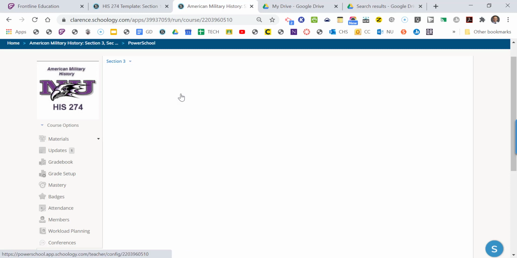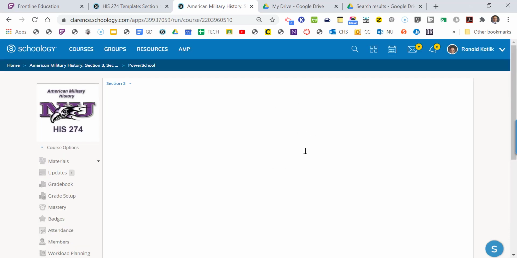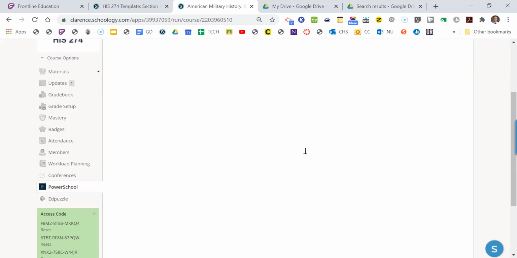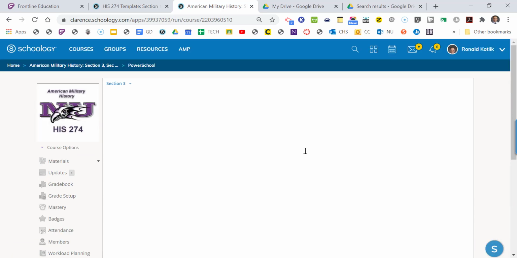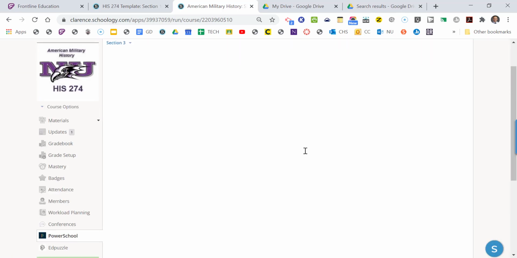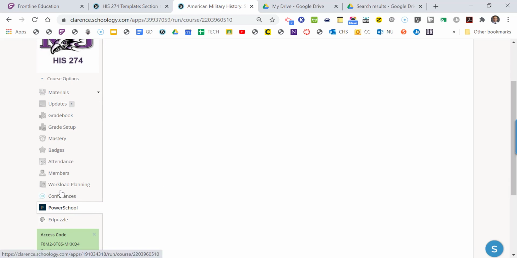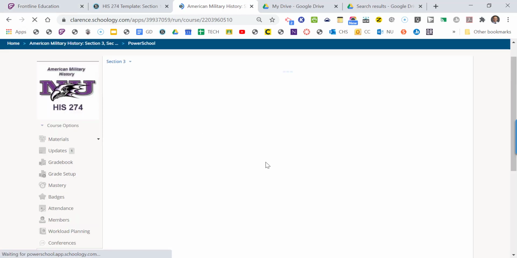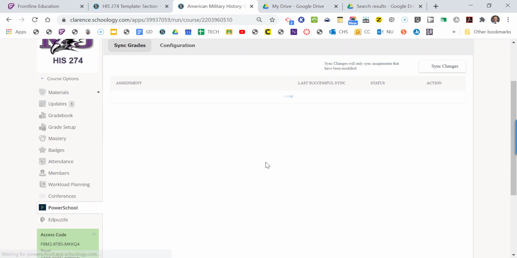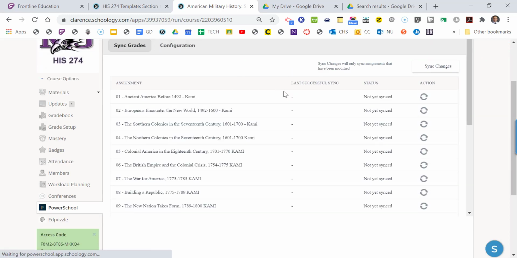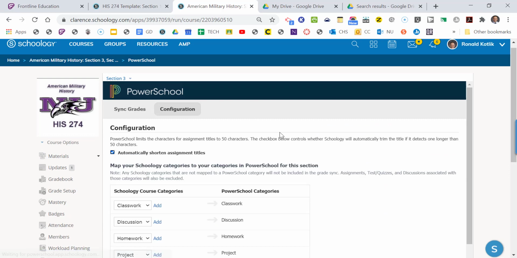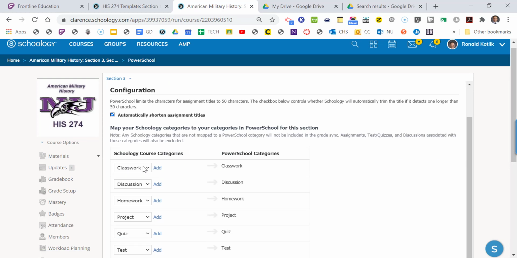This is going to load up. Takes a moment here, a little slow. I'm not sure if it's because this course is expired or not. It should work. Let's try to refresh that page one more time, and we'll go to Configuration here at the top. There it goes.